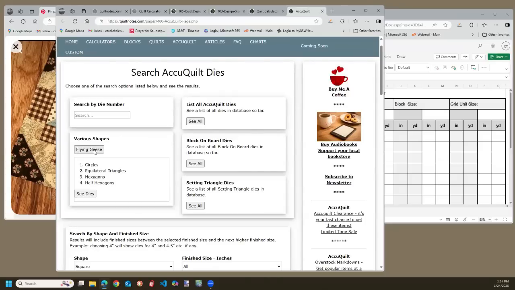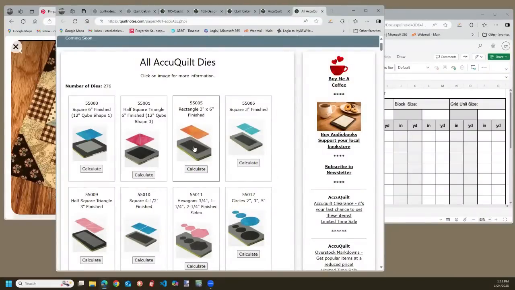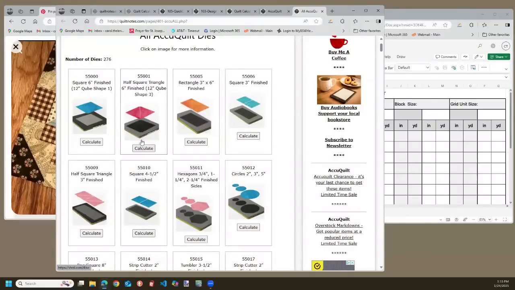Here are just some various shapes. If you want to do flying geese, this gives you the choices. If you click on this one, you'll get circles, equilateral triangles, hexagons, and half hexagons. Over here is a list of all the AccuQuilt dies. So let's just click on that really fast. So here we say 276 dies in the database. And there's always a picture and a description and the die number. And any of these, if you click on them, you'll be able to go to your calculator for that die.